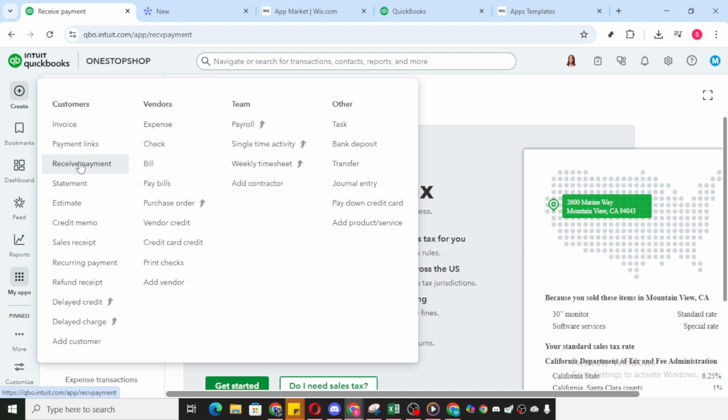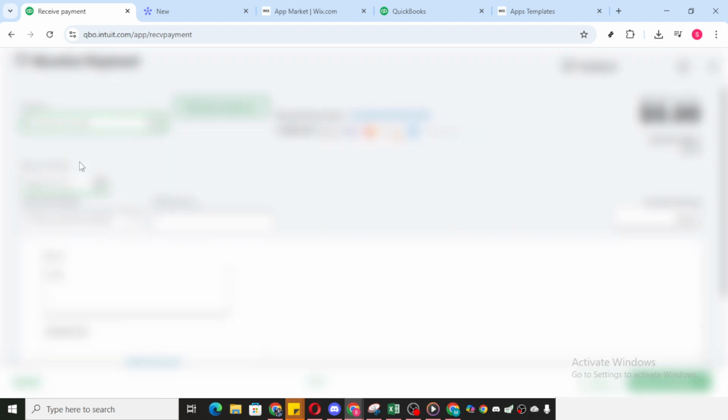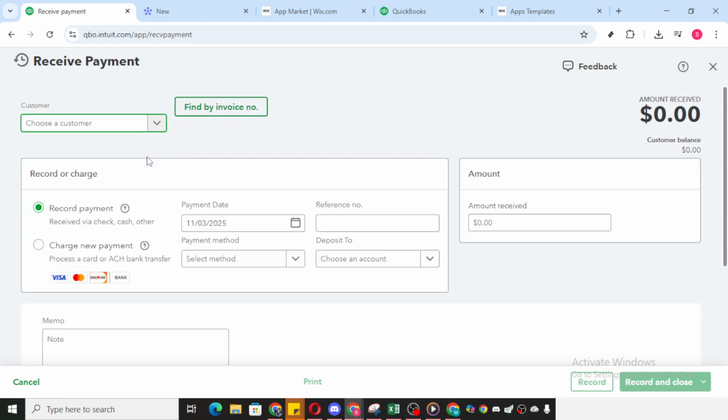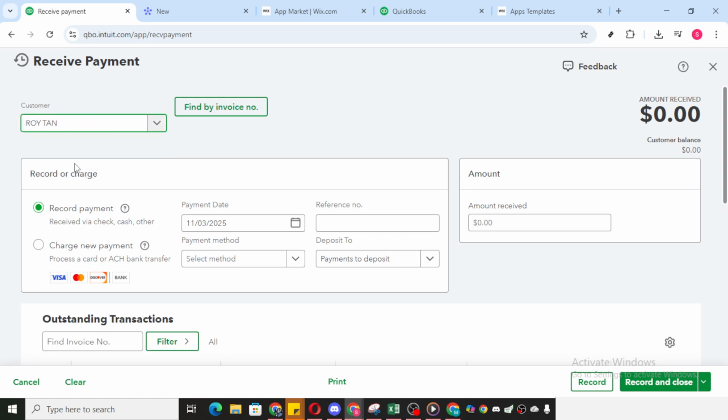After clicking Receive Payment, you'll be prompted to select a customer whose payment you are processing. This step is crucial to ensure that payments are recorded against the correct customer invoice. QuickBooks allows you to either type the customer's name or scroll through your list of clients to find the appropriate one. Next, you'll want to specify the payment date.